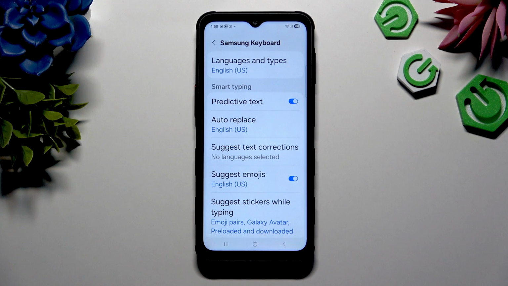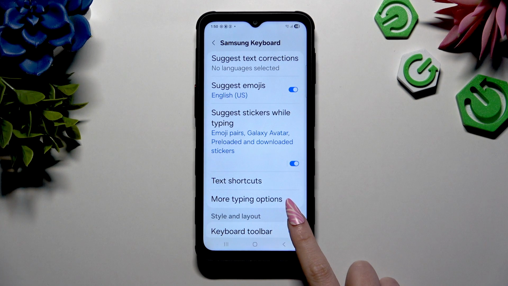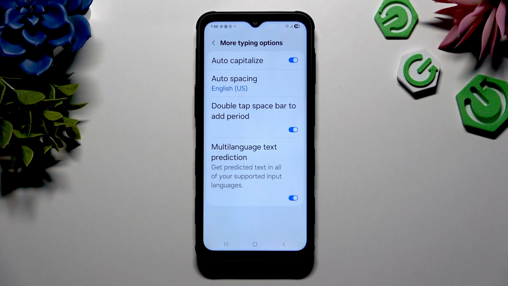If you want to access more of them, scroll down and hit More typing options under Text shortcuts. Then operate all of those however you want to.